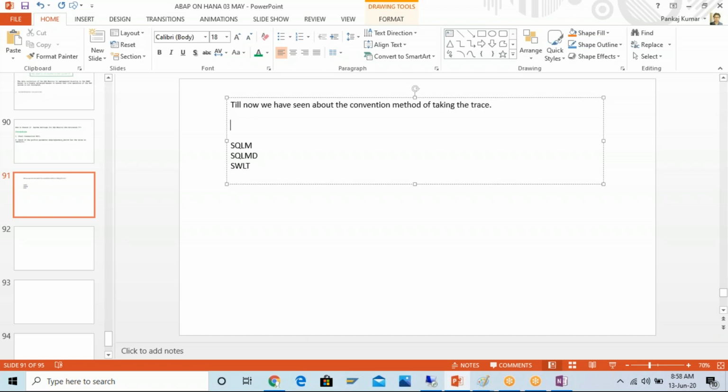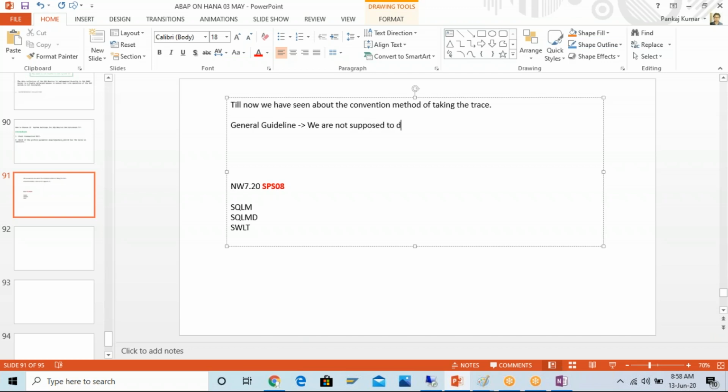But NetWeaver 7.0, NetWeaver 7.20 onwards, some SPS 08, I think, I'm not sure about the support pack, but NetWeaver 7.50, 20, this was the release in which this tool got introduced. So the general guideline for this trace, which we already know from experience over here, is that we are not supposed to enable the trace in the production system, right?